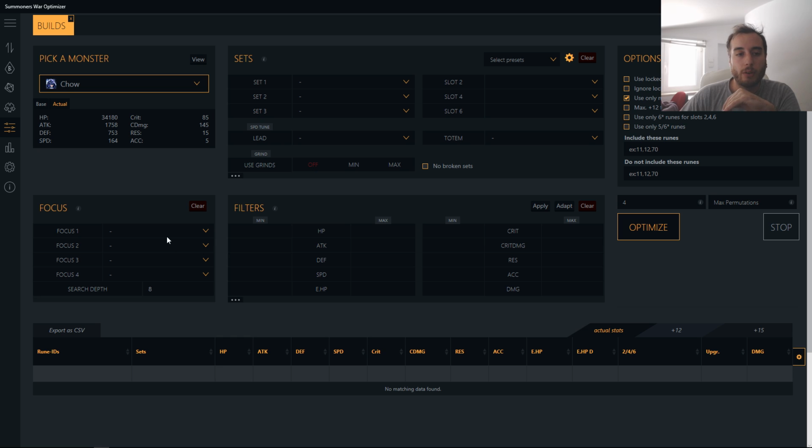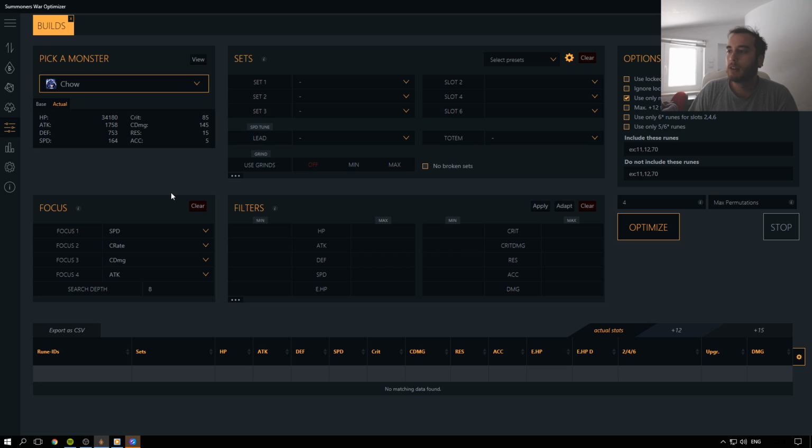The problem with a focus tab is that if you only pick one, it will only pick runes that have speed on them. And it's quite possible that you want a rune that is amazing, but it doesn't have speed. But you can go through the rest of the runes and get enough speed, and then that one rune doesn't have speed, but has amazing stats from the other situation. So that's why you should use multiple focus.